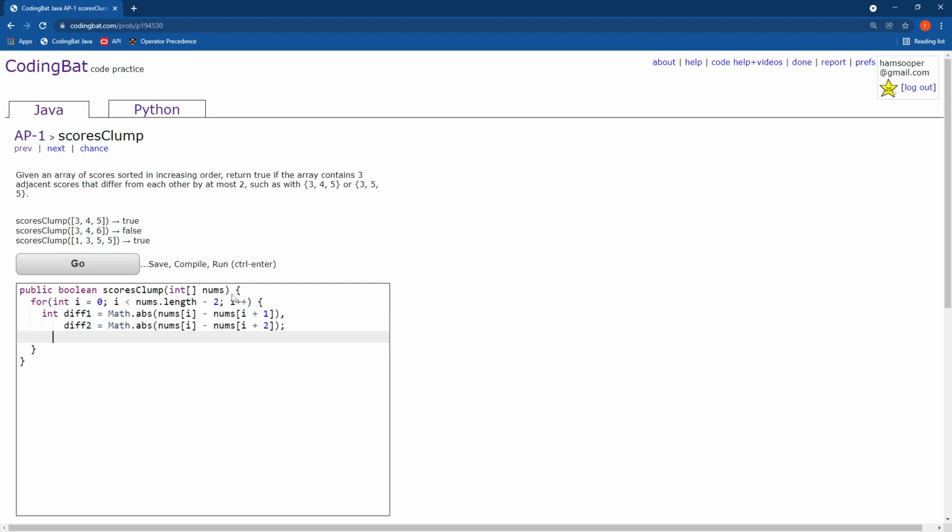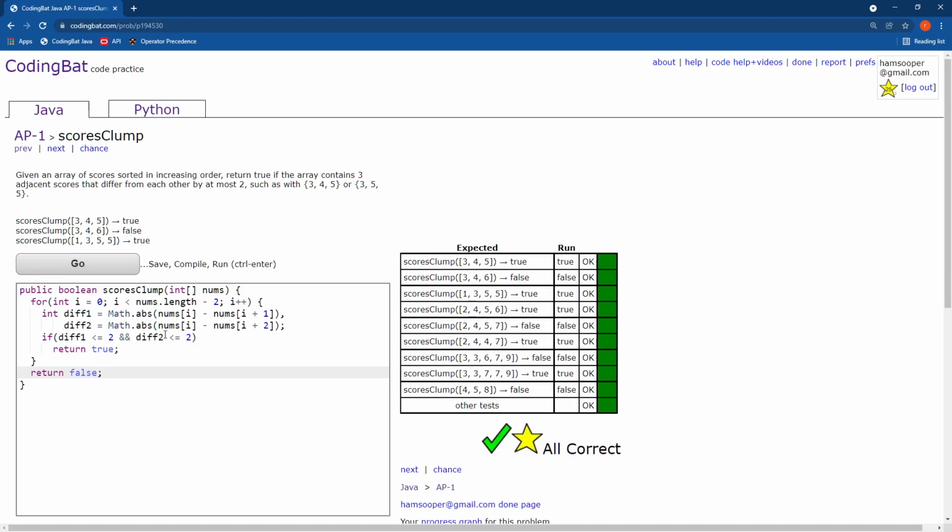So there we go. And then if both of these differences are at most 2, so if diff1 is less than or equal to 2, and diff2 is less than or equal to 2, then we have a winner. We return true. Otherwise, return false. And of course, you could inline this and elide the variables if you wanted to.